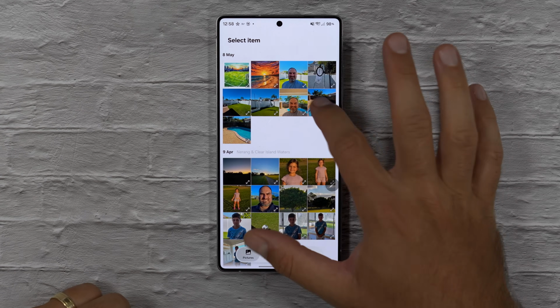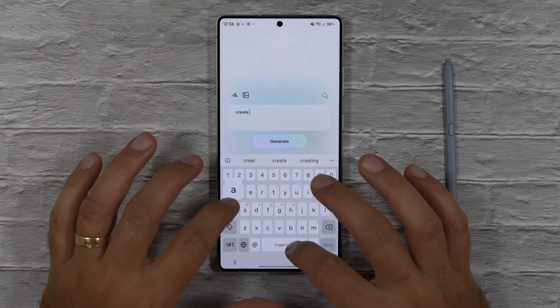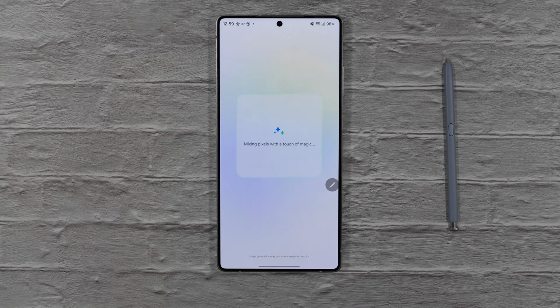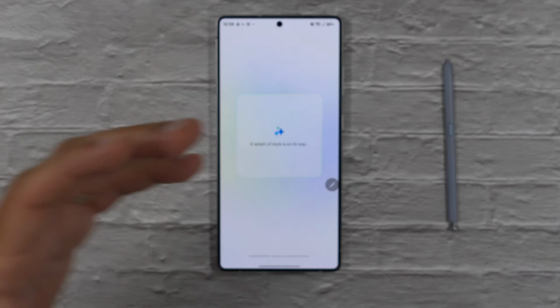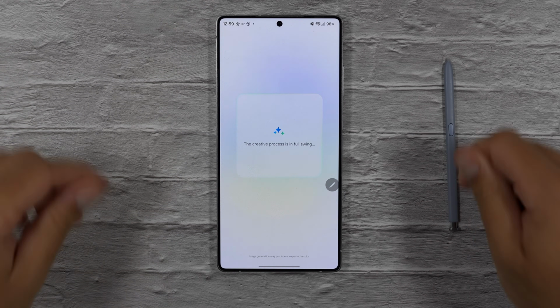But the great thing is it allows you to combine lots of different inspirations. So you can take that pool photo and you can write in, create a side sunset villa photo, generate. And then it's going to use the pool as the inspiration, the colors, the image, and it's also going to use the text prompt that I gave it to generate the inspiration behind that photo.